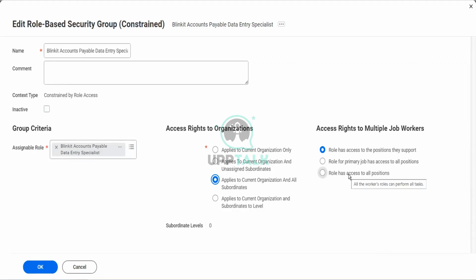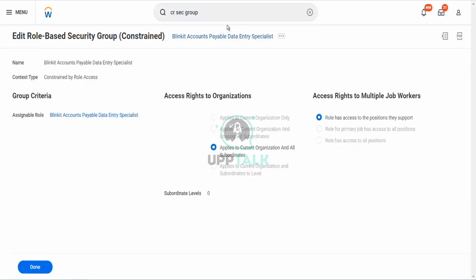All the workers' role can perform all tasks. They can approve, they can create transactions, they can modify transactions, and many other things. We keep this part here: Role has access to position they support. This third option and the first option are what we select all the time when creating security roles. Hit here and this is done.